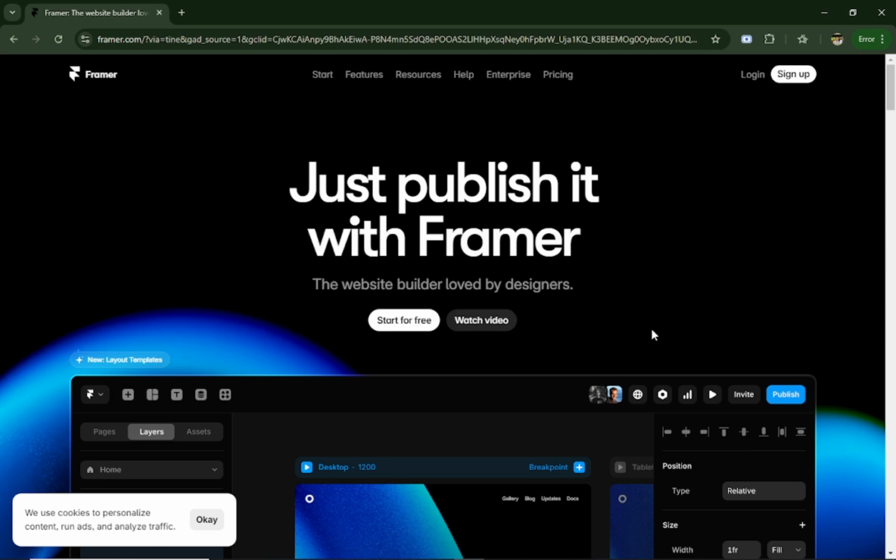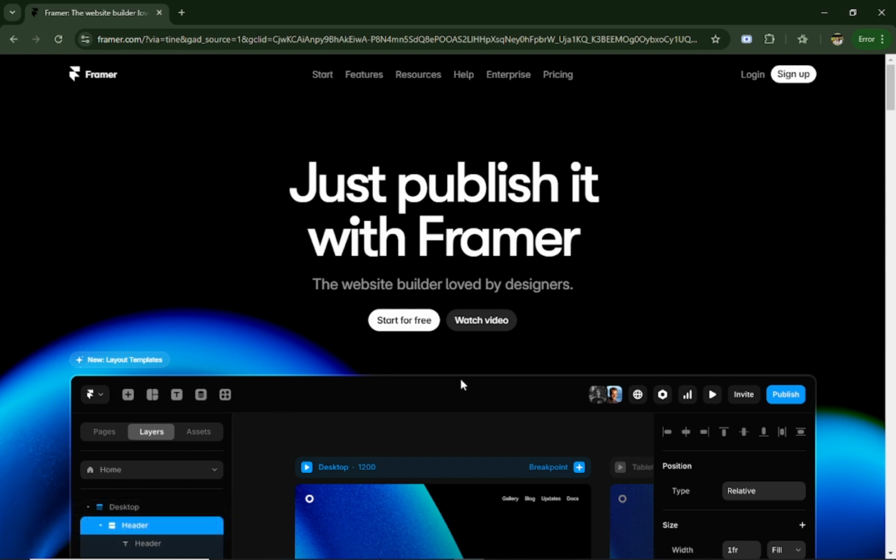Today, we're diving into Framer, a powerful no code tool that lets you design and launch stunning landing pages with ease. If you're looking to build a high converting landing page for your business, portfolio, or product, then this tutorial is for you. I'll guide you step by step from setting up Framer to designing a fully responsive landing page and publishing it online. By the end of this video, you'll have a professional landing page up and running, even if you have zero coding experience. So let's get started.